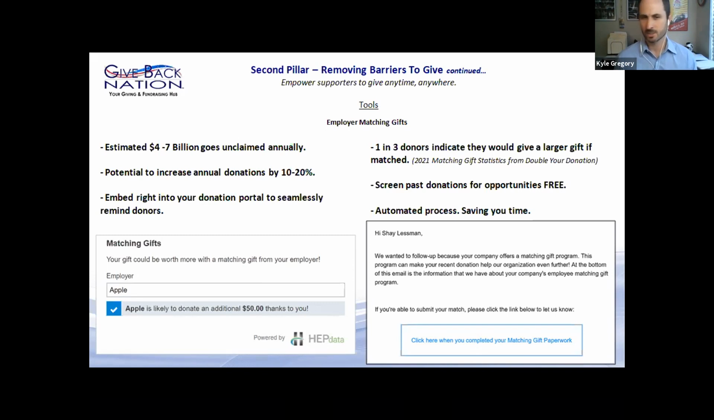So there's an estimated $4 to $7 billion left on the table every year from employers that will set money aside for their employees to match their gifts to organizations. A lot of employees don't know that there's money sitting there, and there's potential to increase your annual giving anywhere from 5, 10, up to 20%, just by reminding folks that their employer might match their gift.